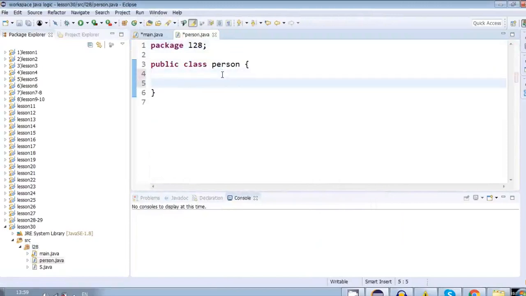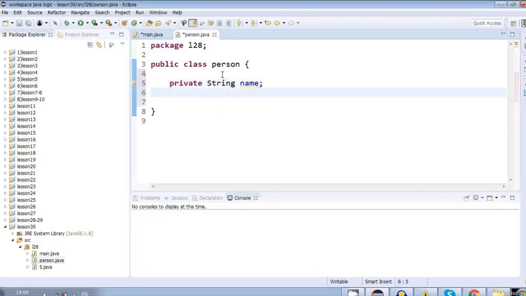So person will have two private attributes, a name and an age. The name will be string, and the age will be an int.